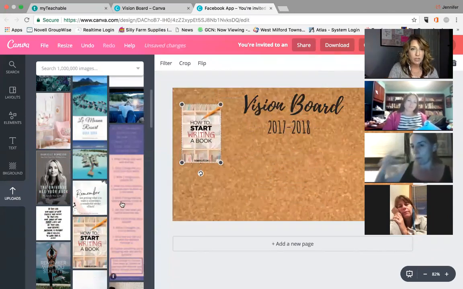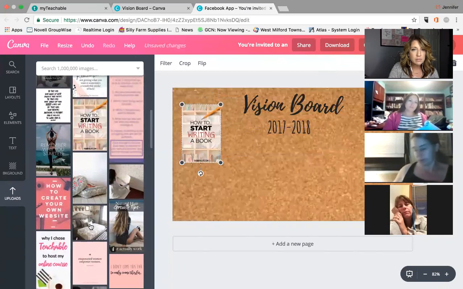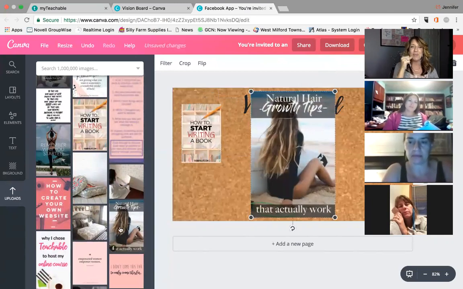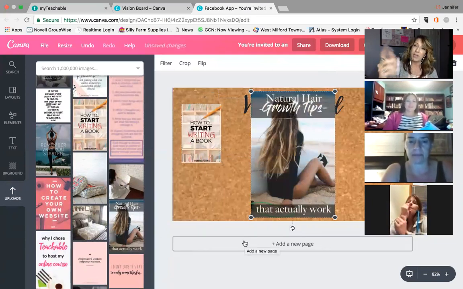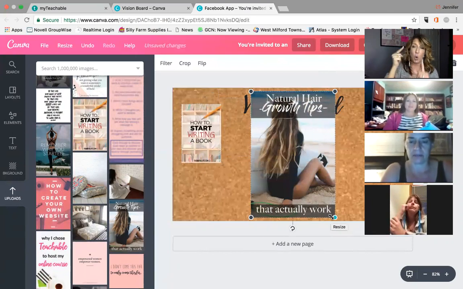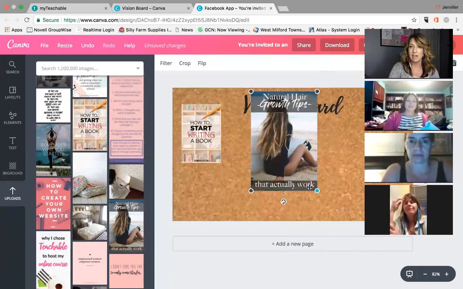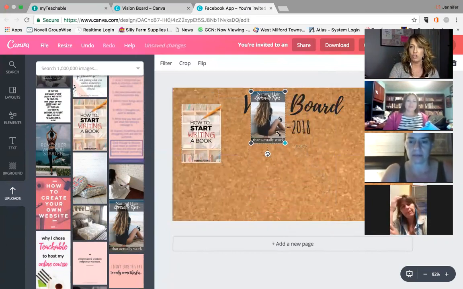I'll grab another one. This one, I was just talking about it with the girls. I'm trying to grow my hair longer. So I actually saw that one. I'm like, oh, it's a goal. So I'm going to take that, make it smaller.